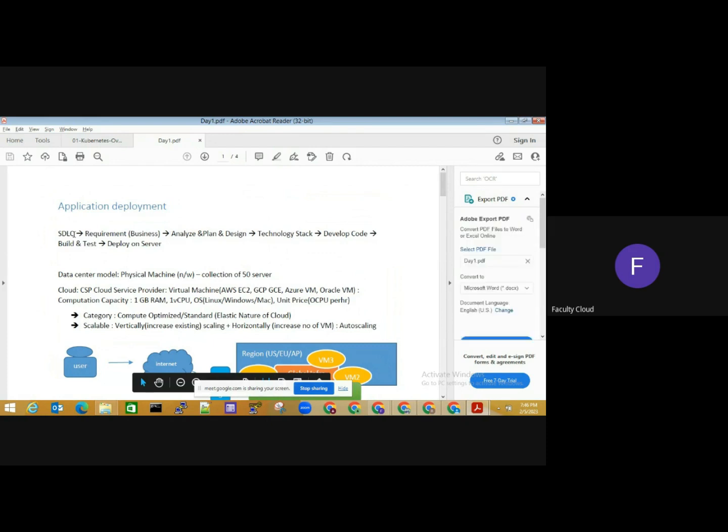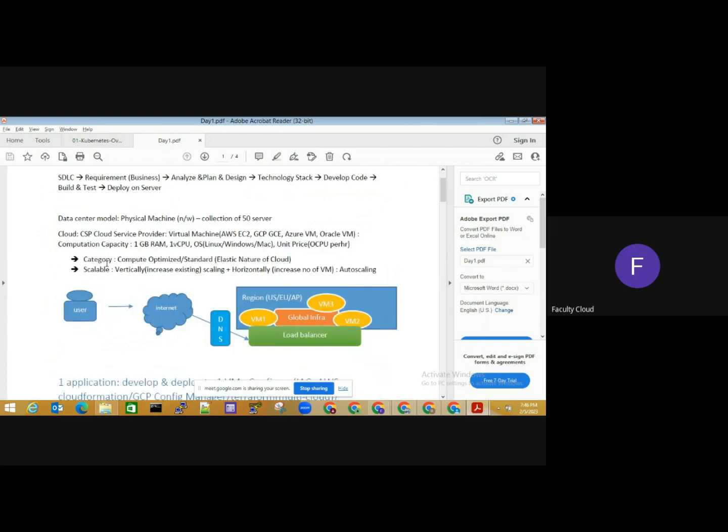From the software development lifecycle, what is the requirement, how to identify the business requirement, how to analyze, how to plan, how to choose the technology stack, how to write code or develop it, then build and test it and deployment. So this is a typical activity which we will go into. We will start with the data center model comparison with physical machines and moving on to cloud.